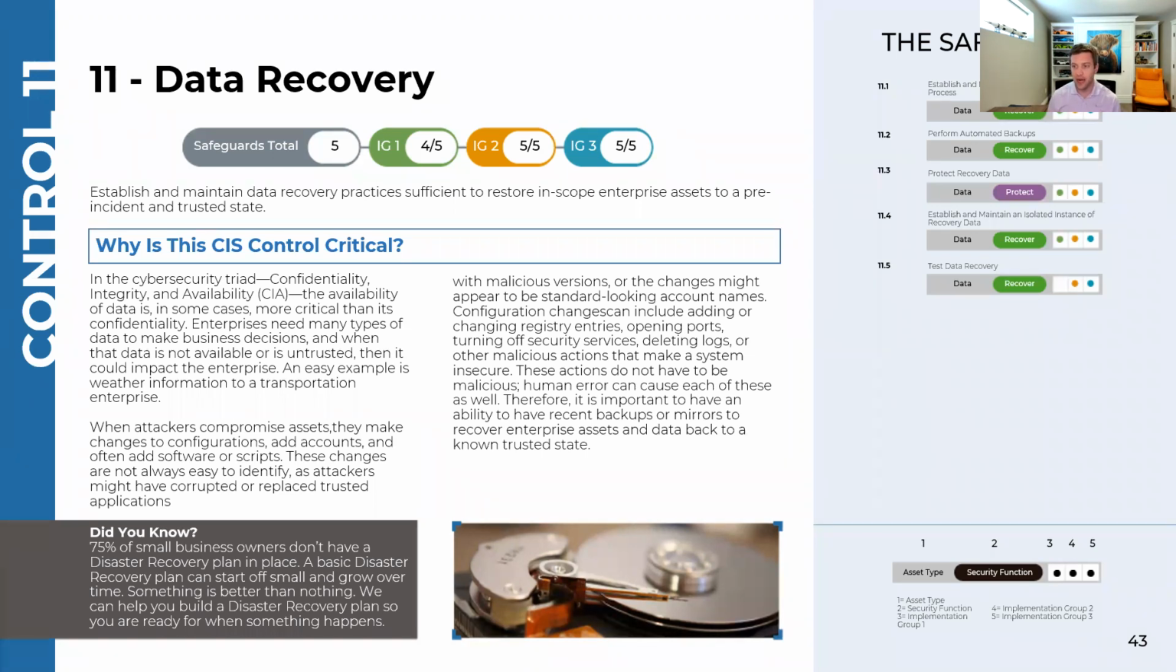Protecting recovery data also goes with number three, protecting it, and number four, about keeping it isolated. One of the best ways to protect your recovery data is by having it isolated and offsite. So those are the four that Implementation Group 1 covers. Implementation Group 2 is the only additional one, which is number 5, testing the recovery data.